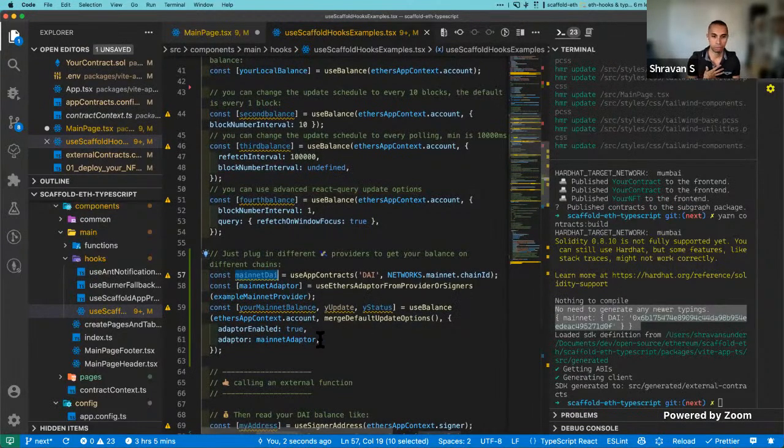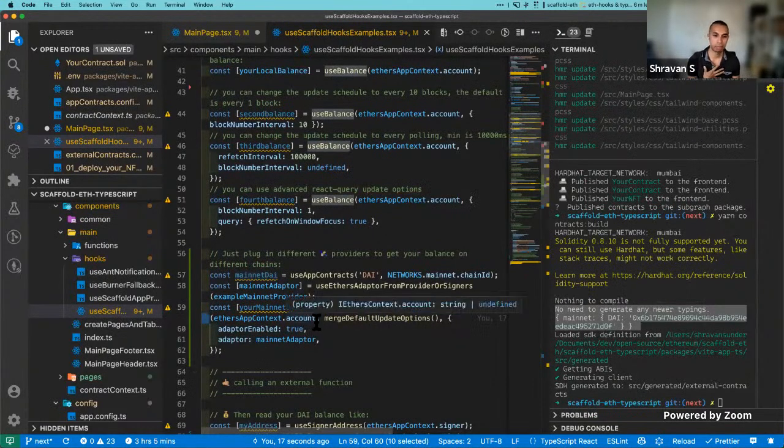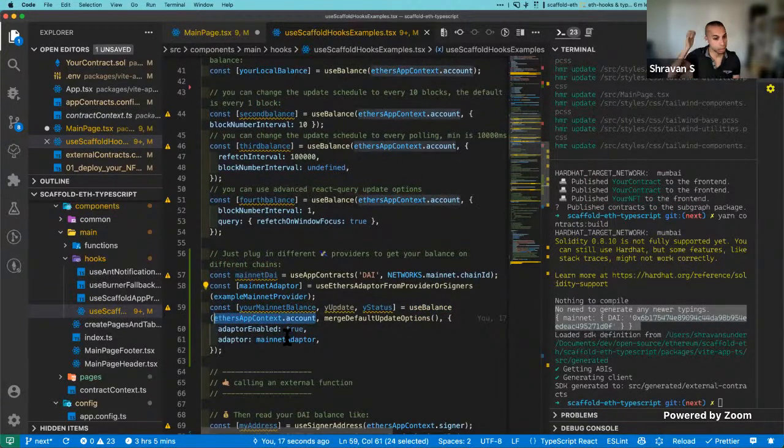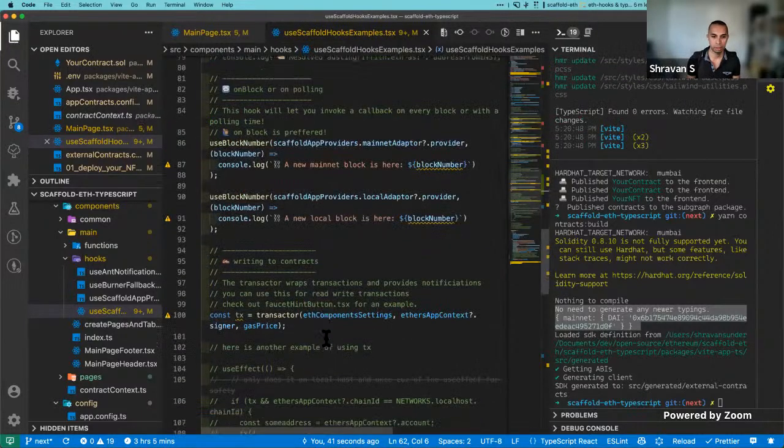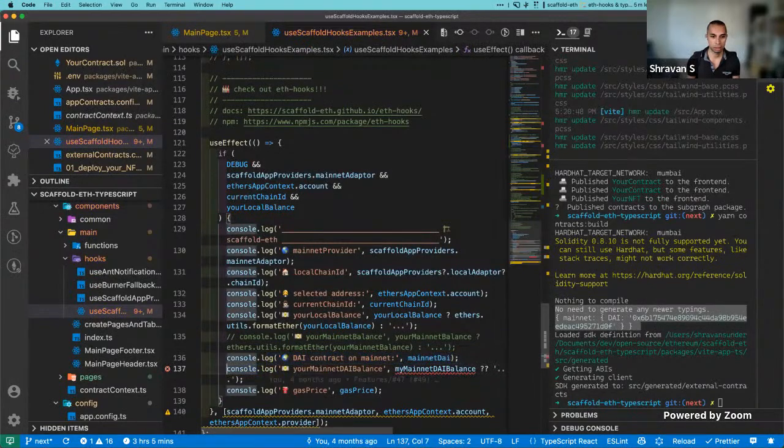logged into with that. So you notice that I'm using the use balance hook as one of the hooks, and I'm passing in my current account from the Ethers app context. I'll go into that a little bit more in detail later, but it's basically the current address of the person who's logged in. And I'm basically saying, hey, don't use the context provider, use this mainnet provider because I'm logged into Mumbai, but I want to see my mainnet DAI balance. And that's what's happening here. There are some console logs that show my mainnet DAI balance. I'm going to disable this one.